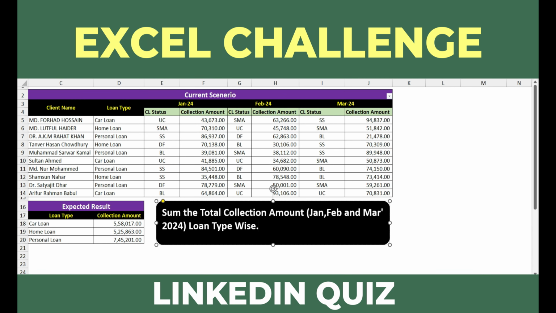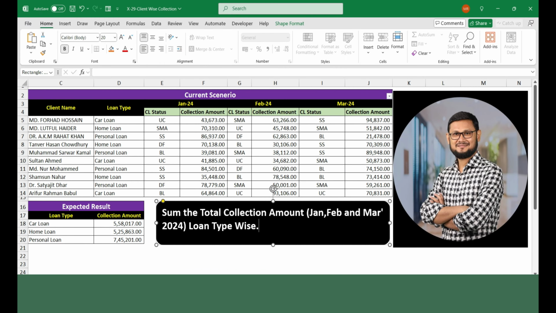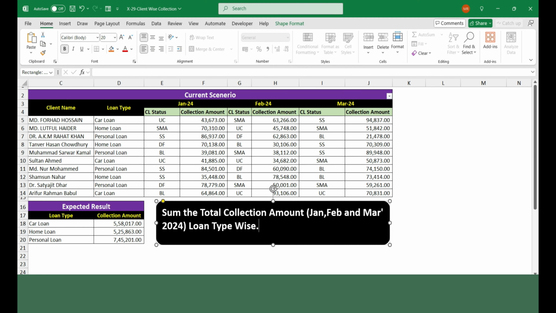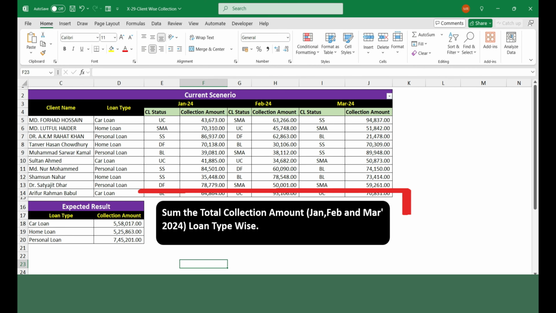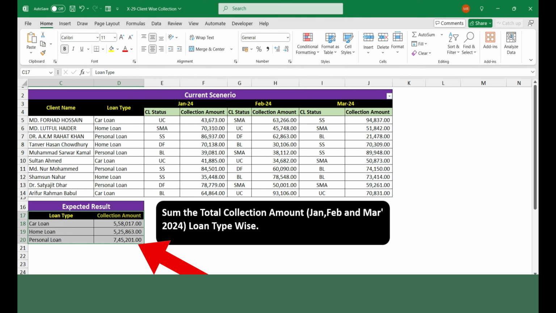This is an Excel challenge posted by Mohammed Shah Alam, who is a Microsoft certified trainer, on his LinkedIn account. So we are going to look for a solution to fix this problem. Now the question is to sum the total collection amount, that is for Jan, Feb and March, loan type wise. So basically we are looking for this column and these three columns that contain collection amount. This should be the expected result, right?